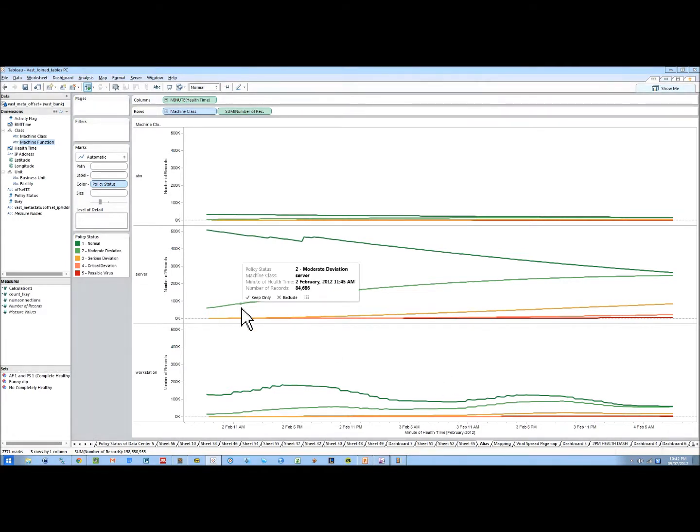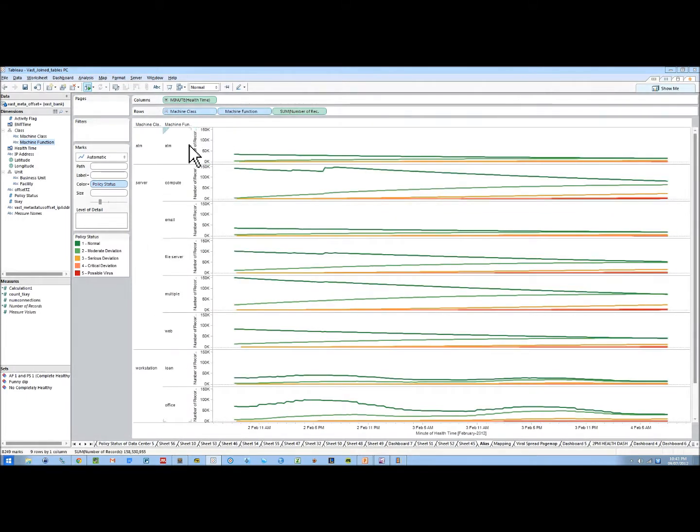The graph is shown here. The graph shows the policy status being reported over the whole time frame divided by the machine classes. And the hierarchy comes into function here.